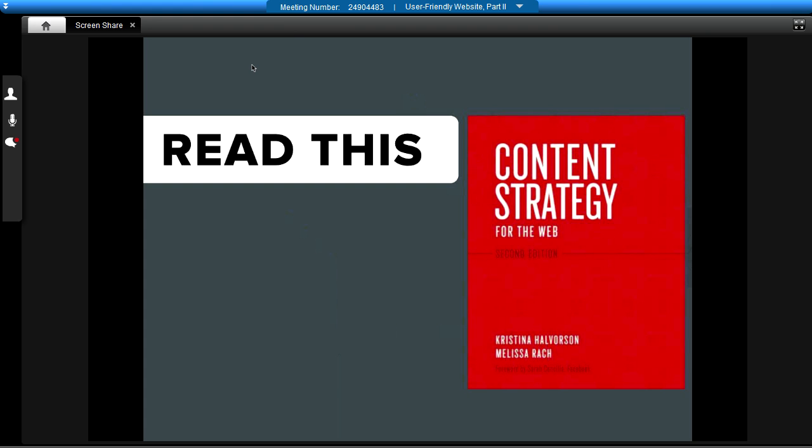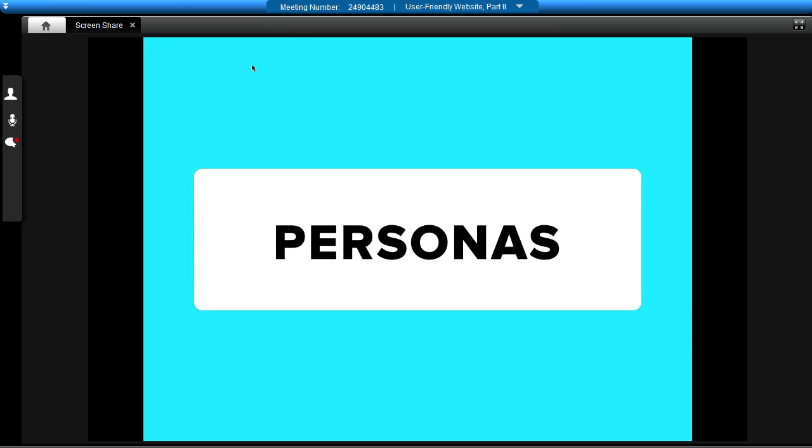So a great resource for content strategy is this book, Content Strategy for the Web. It has a great overview of the whole process, talks a little bit about content audits, etc. Check it out.